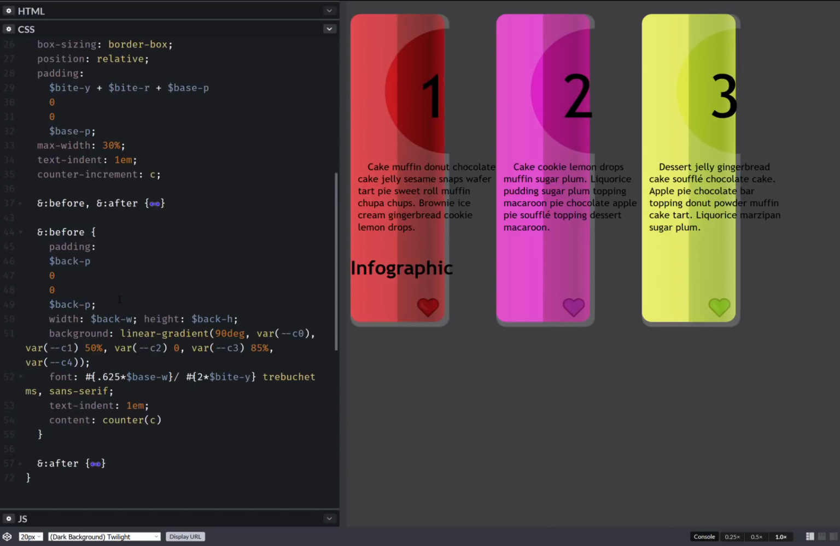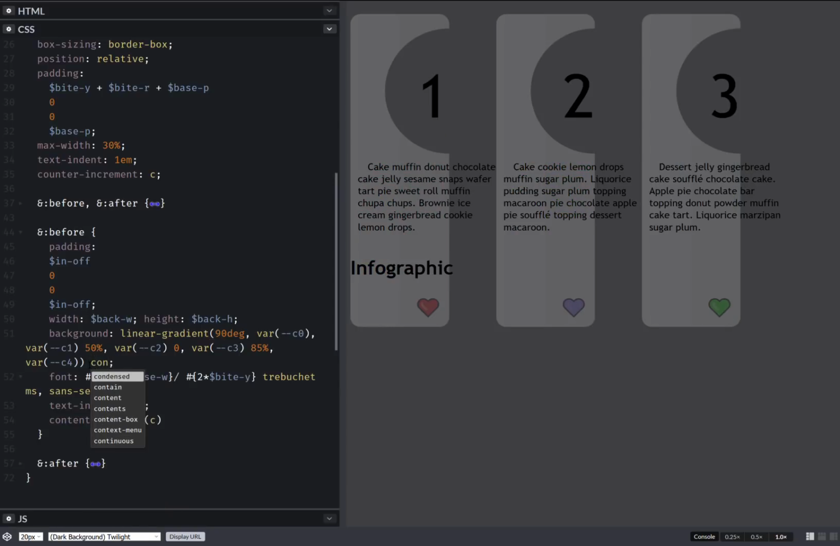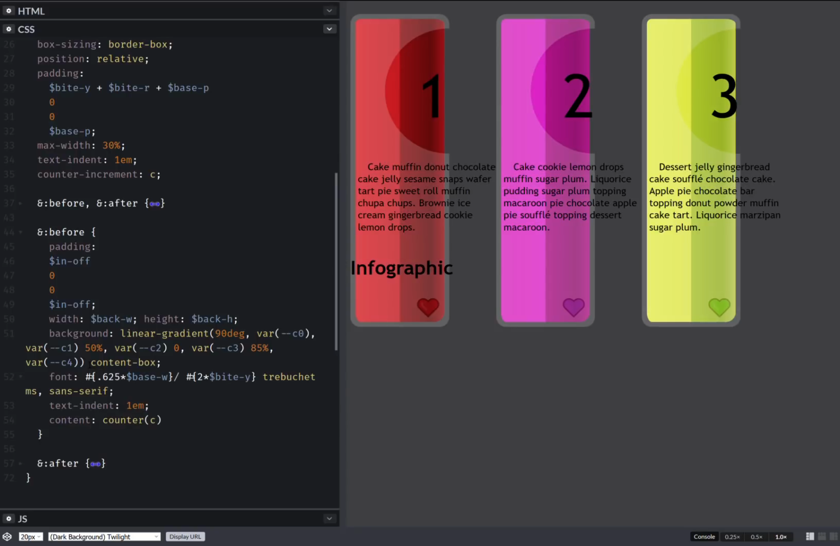For the left. Okay, something doesn't look quite right for some reason. So I need to have the inner offset. They're equal, but it's not the same meaning. Okay, so this should have worked. And it did, except let's make this content box. Okay, now it's really looking like something.